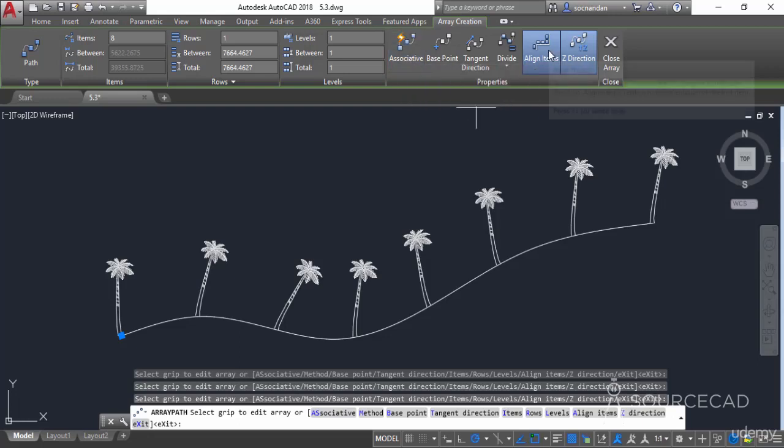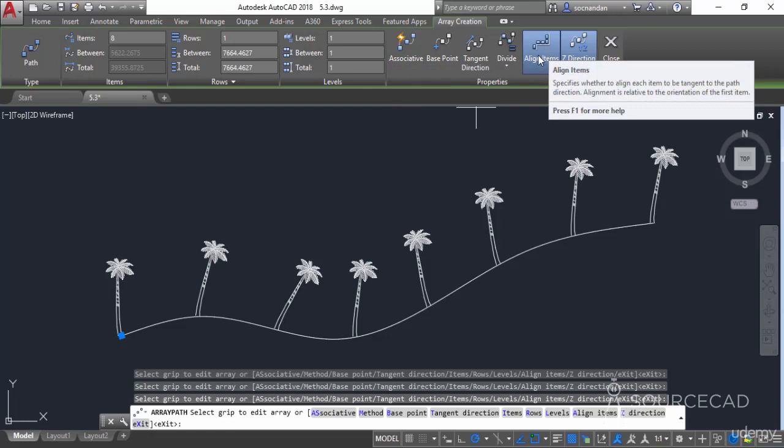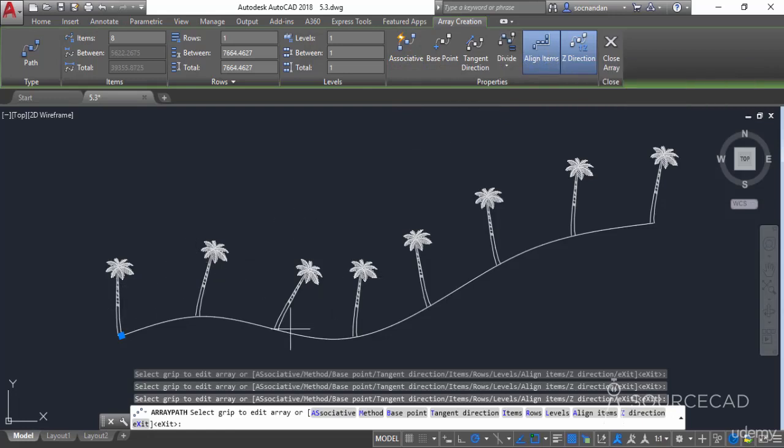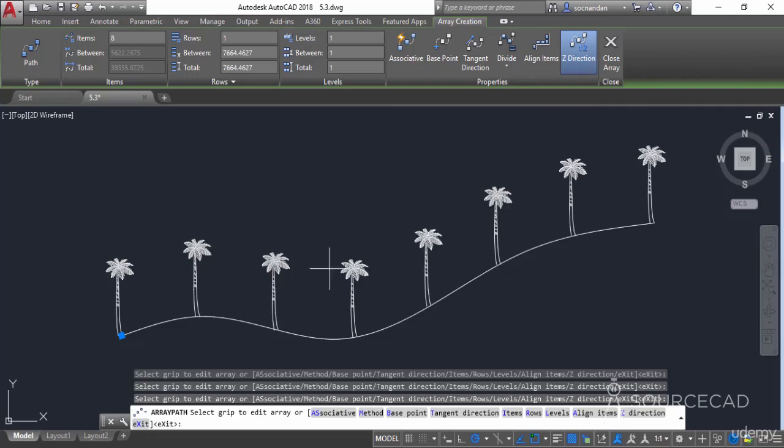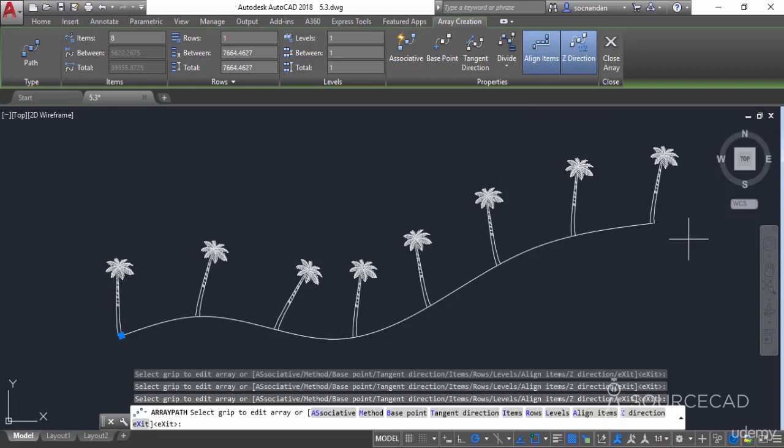Now again, we have the align items option, and using this align items option, you can align all of these objects according to the geometry of this curve. So here, let's say that we don't want to align these objects. We want the same orientation of this initial object or this primary object for all of our copies of this array. For that, simply click on this to uncheck, and now we have all of these objects in the same alignment as the primary object. But if you want to align them according to the geometry, then click on this align items, and here we have it. So I'll keep it aligned. That looks a little bit better.